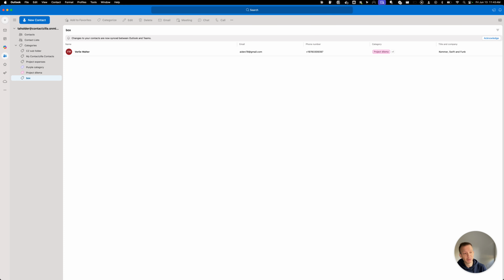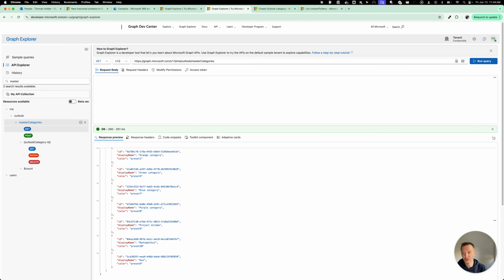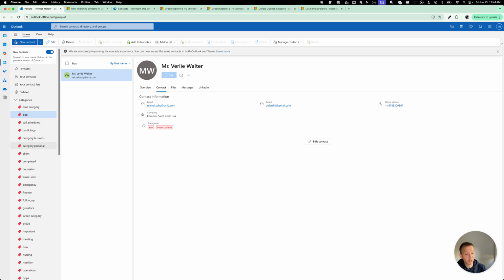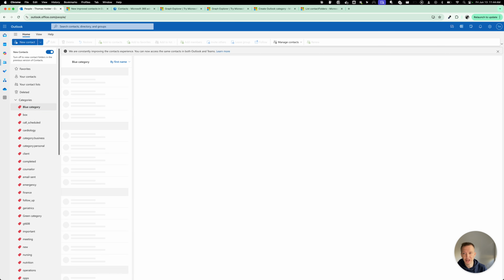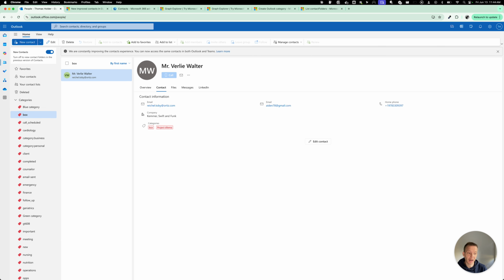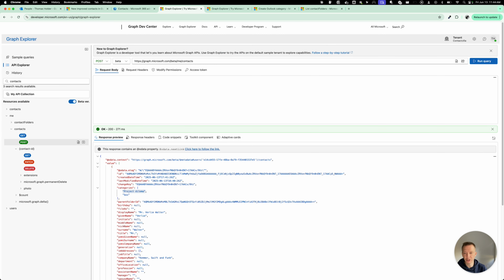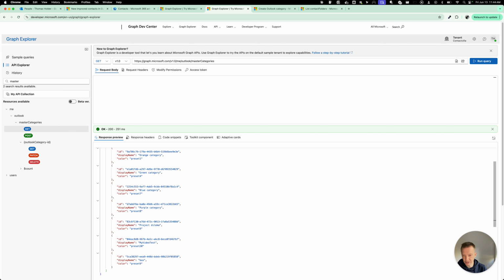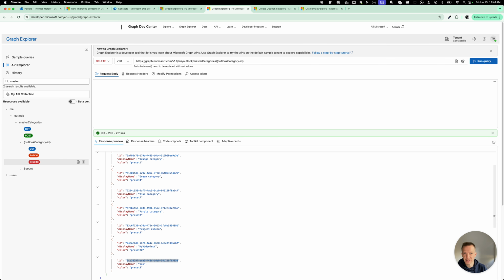Now what I would hope is we can actually delete that, which would allow us to get rid of this label here, right? So if we just click into this, I don't know the best way to do this, whether I should decategorize this contact first or just delete the category, but we'll try just deleting the category. So if we go back to our Graph Explorer and take the ID of the category here, this UUID, and then we will run a delete request against it, and we just need to take that ID.